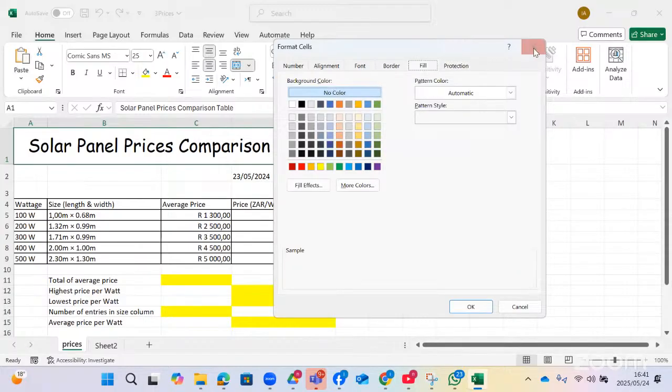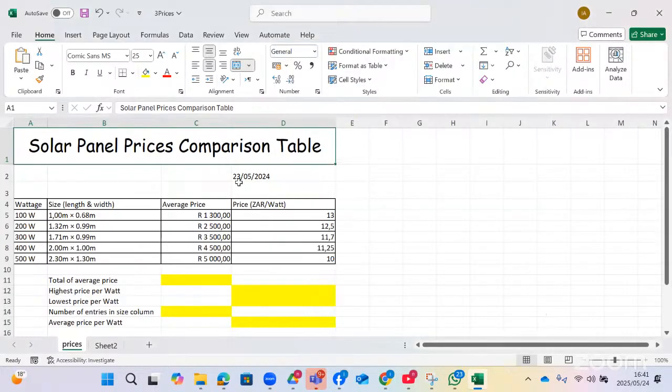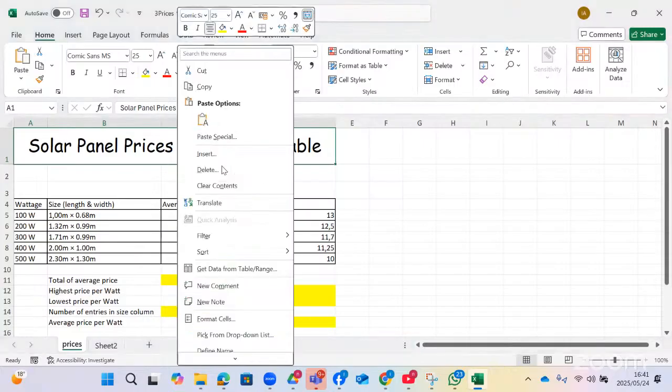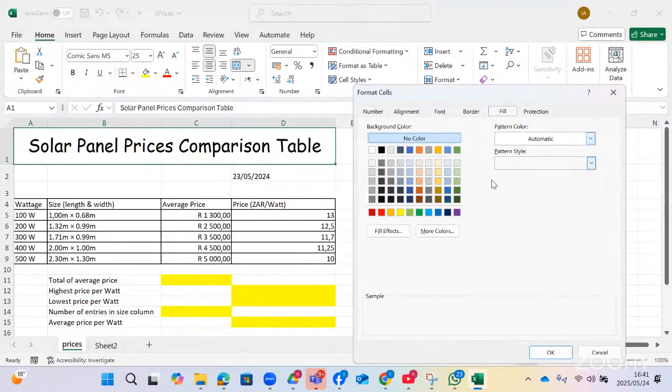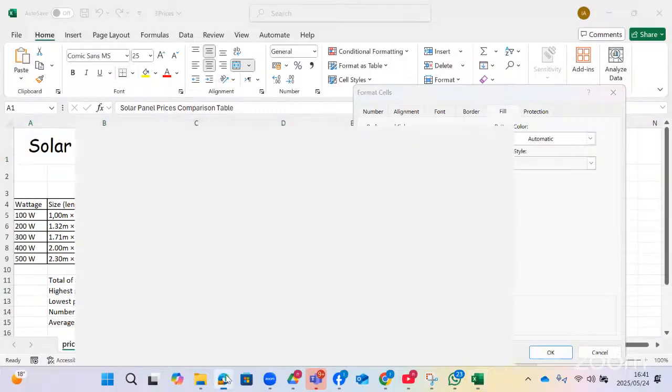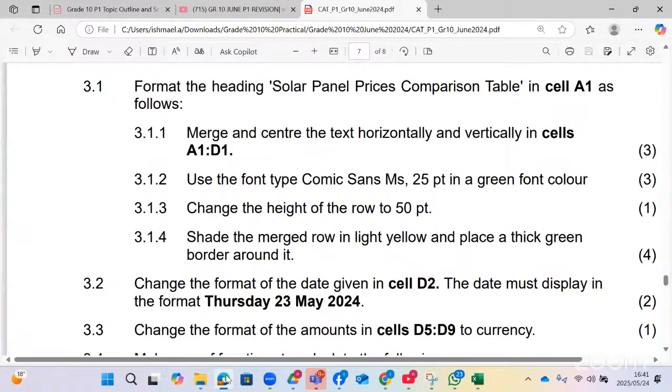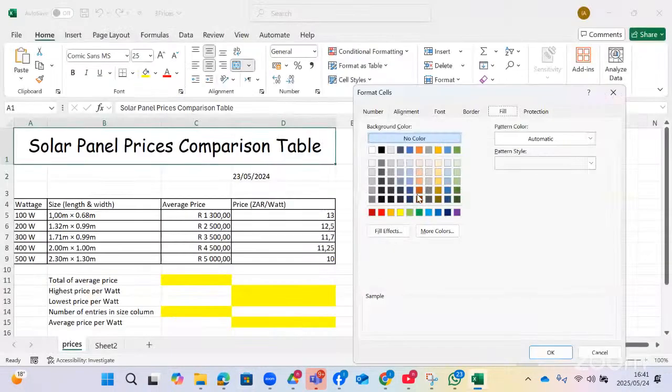Please, grade 10 is easier. The first part of the questions regarding spreadsheet will be about cell formatting. So if they are asking you to apply on a particular cell, it's better you right click and choose format cells. Now you can get everything there. So here it says we must fill in with light yellow color. So you choose light yellow color.